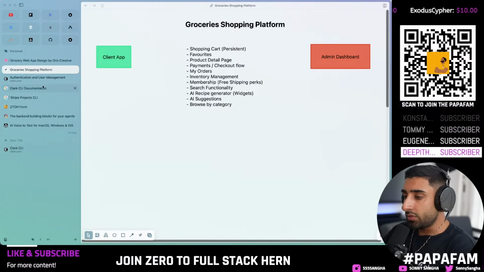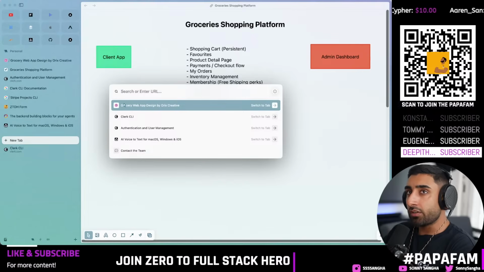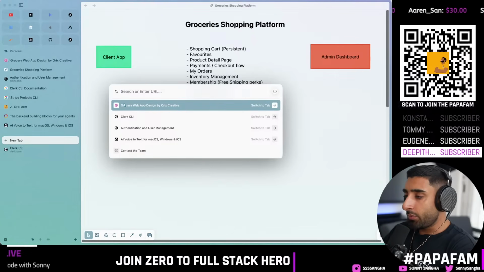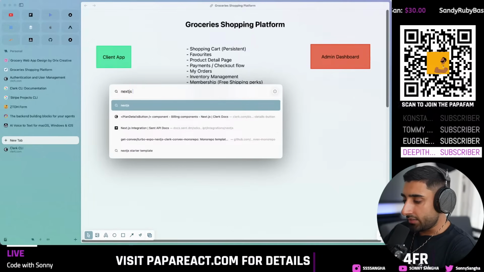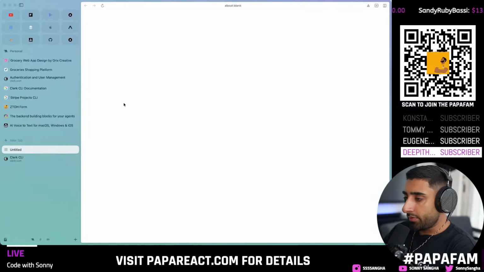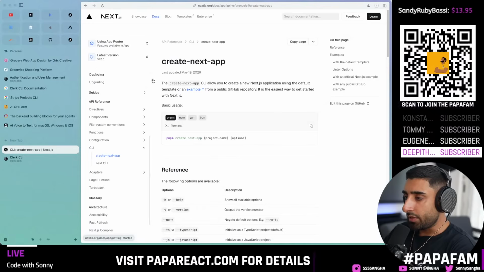So first thing I want you to do is go ahead, and every time I like to use the Convex starter template, but the problem with that is sometimes it doesn't get updated. So we're actually going to use Next.js's starter. So create Next app, right?